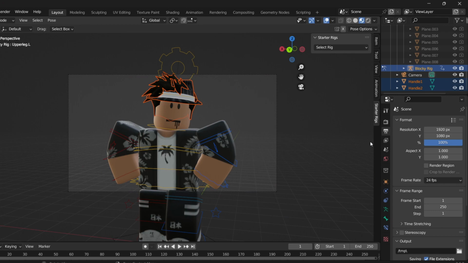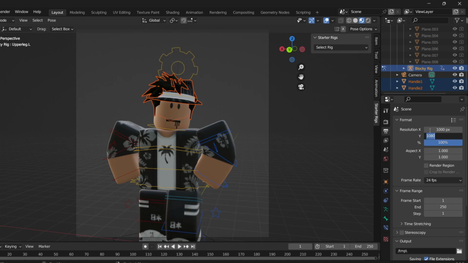Now what you want to do is click this little image icon right here. And if you want to, this is also optional, you can change the camera size, which I'm going to do 1000 by 1000. Now this size turns the camera into a full square.